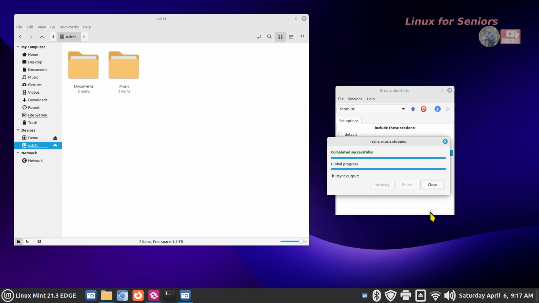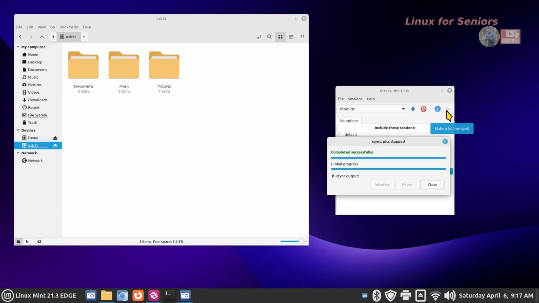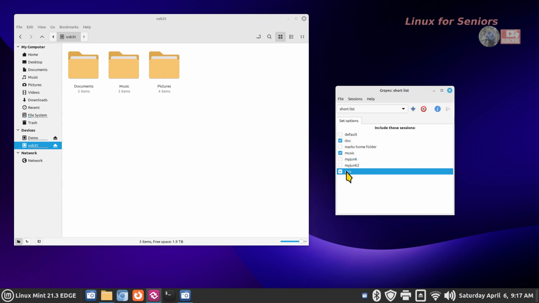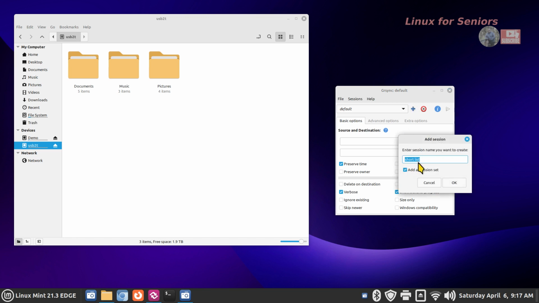Let's just replicate those. You want to add one more, like pics? You get the idea. This is very versatile. You can turn these on and off. It would defeat the purpose of me clicking Mark's folder because Mark's folder contains the documents, music, my junk, etc. So this is a short list. Default doesn't currently contain anything. All right, so right now I'm going to go to default and create another one, and I'm going to call this one long list, or at least try to.